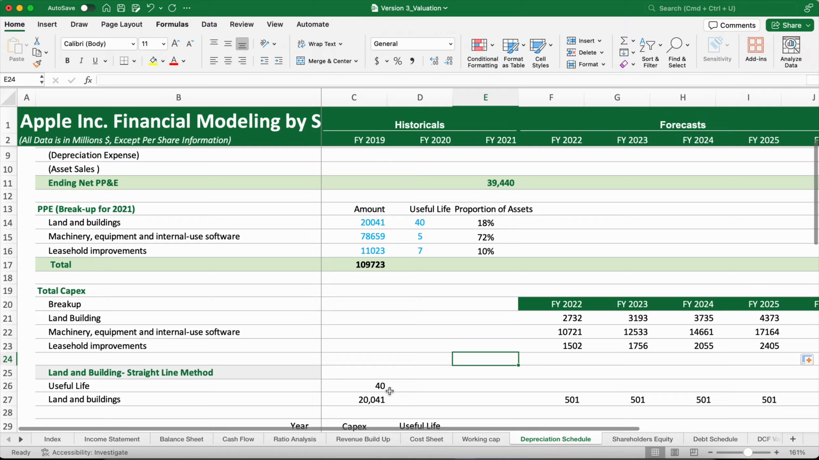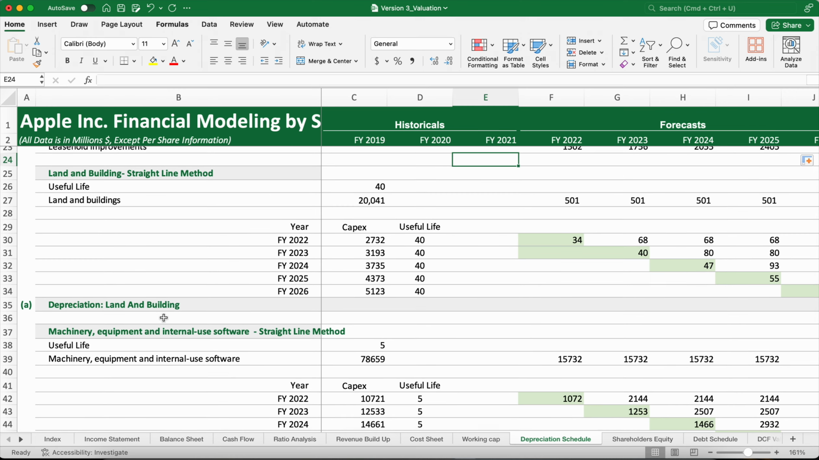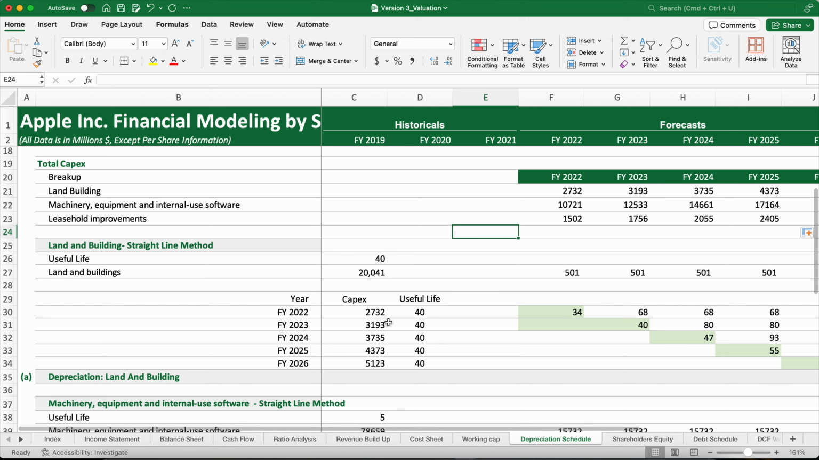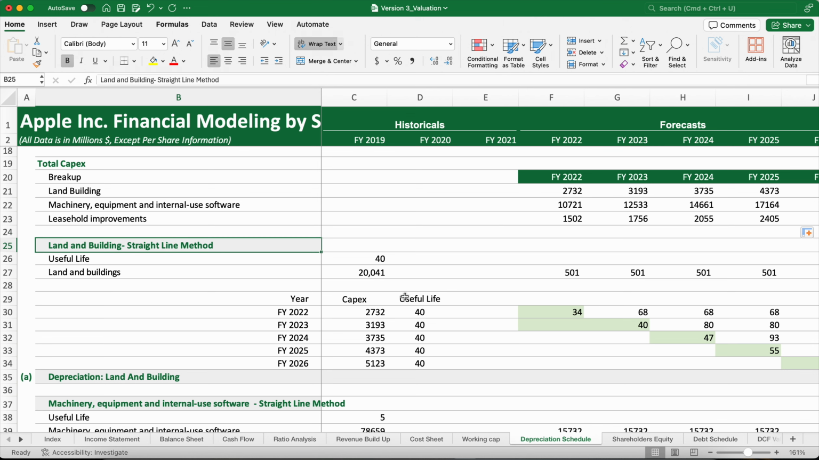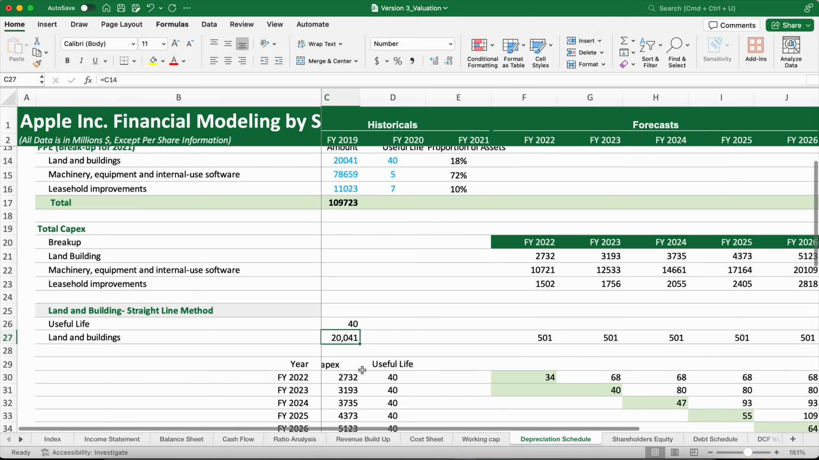Okay, so far so good, I guess. Let's move on. The next thing is, what about the straight line method depreciation we have selected for the land and buildings? If we see here, the depreciation for land and buildings will be calculated based on the straight line method. Fine. So the useful life is 40. Land and building value, if you see, is the same as this one, 20,041.